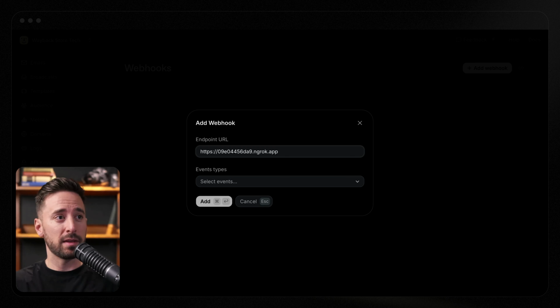So I'll paste that in, and then let's just add supabase like this. And that way it's going to the Supabase route in particular. That's where I'm handling all my webhook events. Now for me, I'm just going to select all the events so I can capture all my data and store it in Supabase, and I'll go ahead and add this.